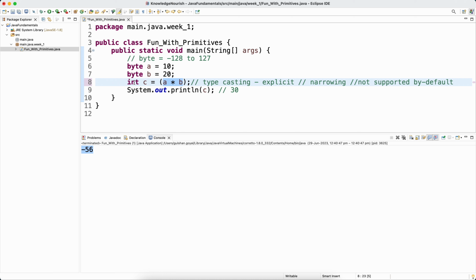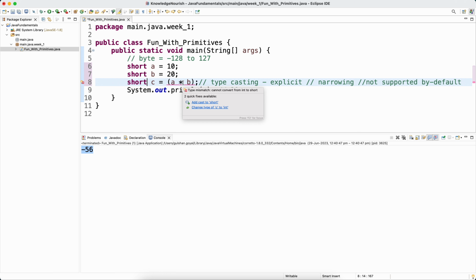But as soon as you jump to a narrower data type, the same behavior will be seen even for short. So let's say we have short a, short b, and short c. Still a into b or a plus b, a minus b will be computed as an integer computation, and integer is a longer data type, or a bigger box than the short data type. So that's why again the compiler complains. Now let's check one more thing.